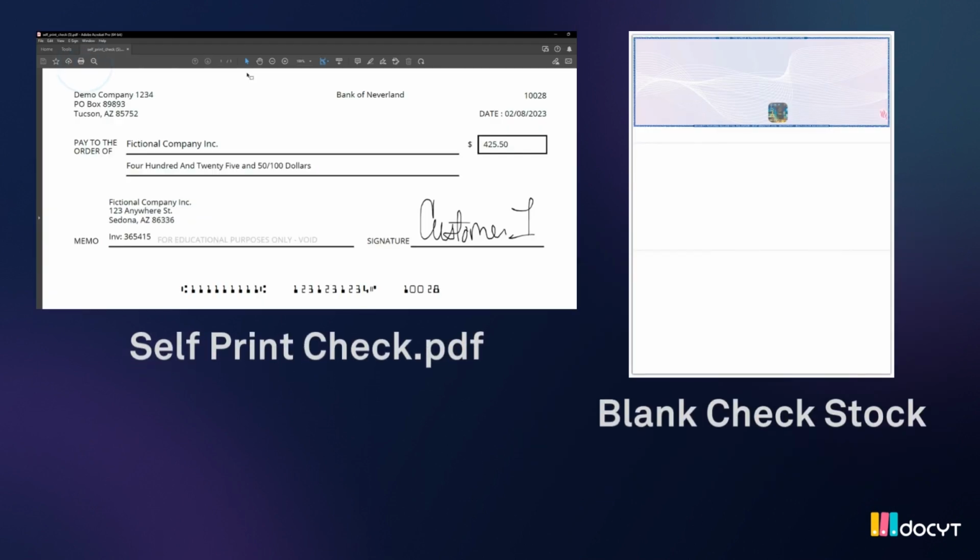Your check will automatically download. Check your download folder for the .pdf file. Make sure you have blank check stock in your printer. Open the file and select Print.